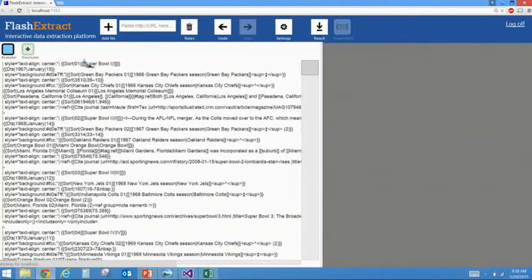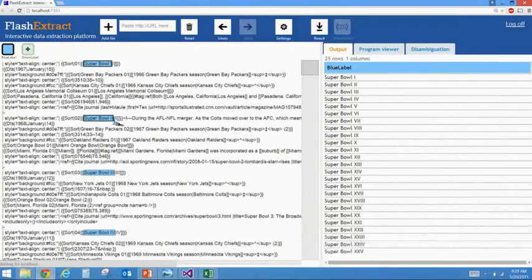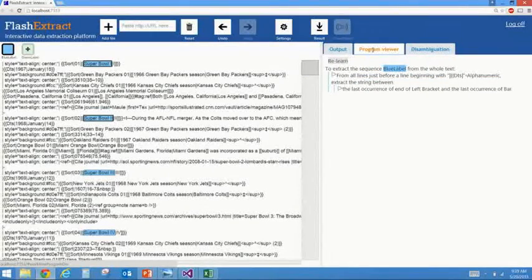All that you have to do is to start giving examples of the data that you want to extract. So I've given one example of the Super Bowl championship name. Here is the second example of the Super Bowl championship name, and the system extracts it for you. You can even look at the program that got generated. The system says that in order to extract this blue label, you consider all the lines that begin with DTS, and then you look at the lines before, and extract the string between the last occurrence of left bracket and the last occurrence of bar in that line.